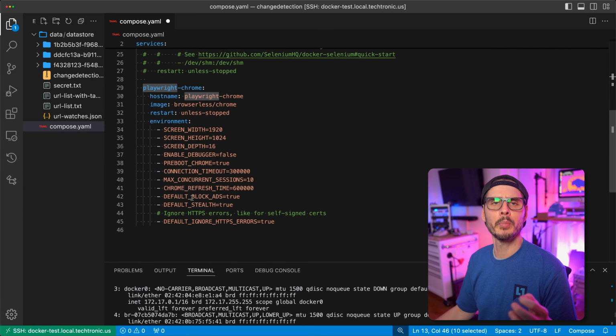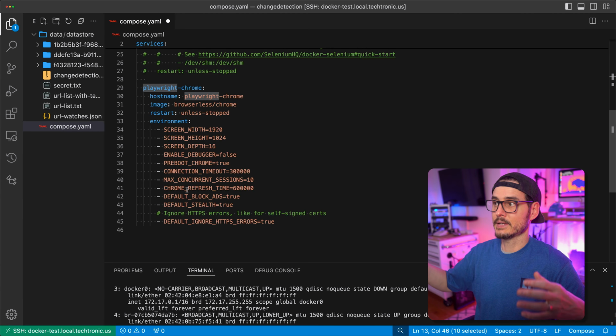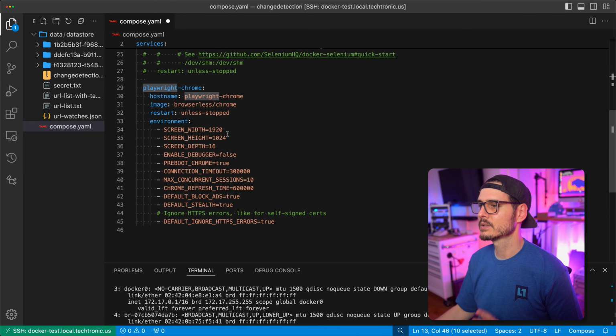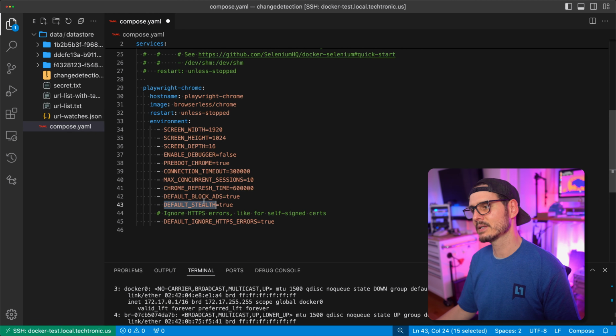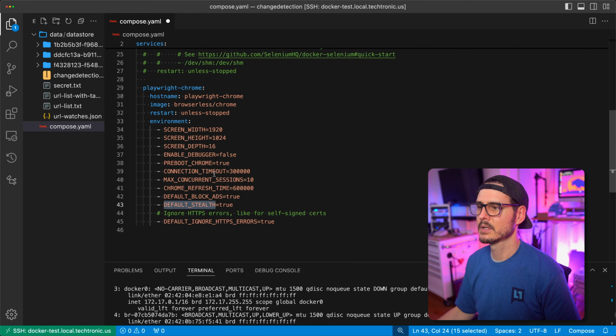And then we're going to give it a whole bunch of environment variables to basically configure that headless browser that's running in the background. We're setting a width, screen depth, some performance optimizations. We're actually blocking ads. We're enabling the stealth plugin. We're doing a couple of things, and then a couple of other settings. But really, these are just some settings that we're applying to that browser when it starts.